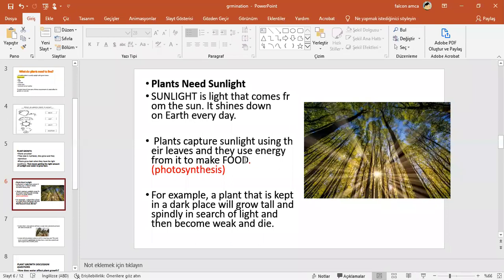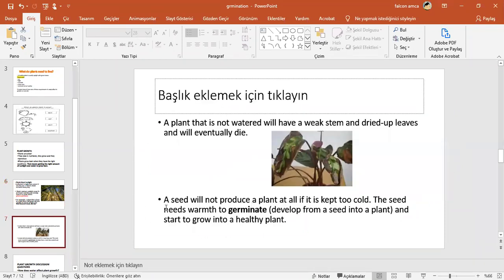Okay, we can say sunlight is necessary for germination, and sunlight is necessary for photosynthesis. Photosynthesis means making food by using sunlight. And also for growing, you are right. Sunlight, they also need to grow. It is also true. Okay, look here at this picture. Let's speak about water. If you don't give enough water to plants, what will happen? Jumana, can you hear me?